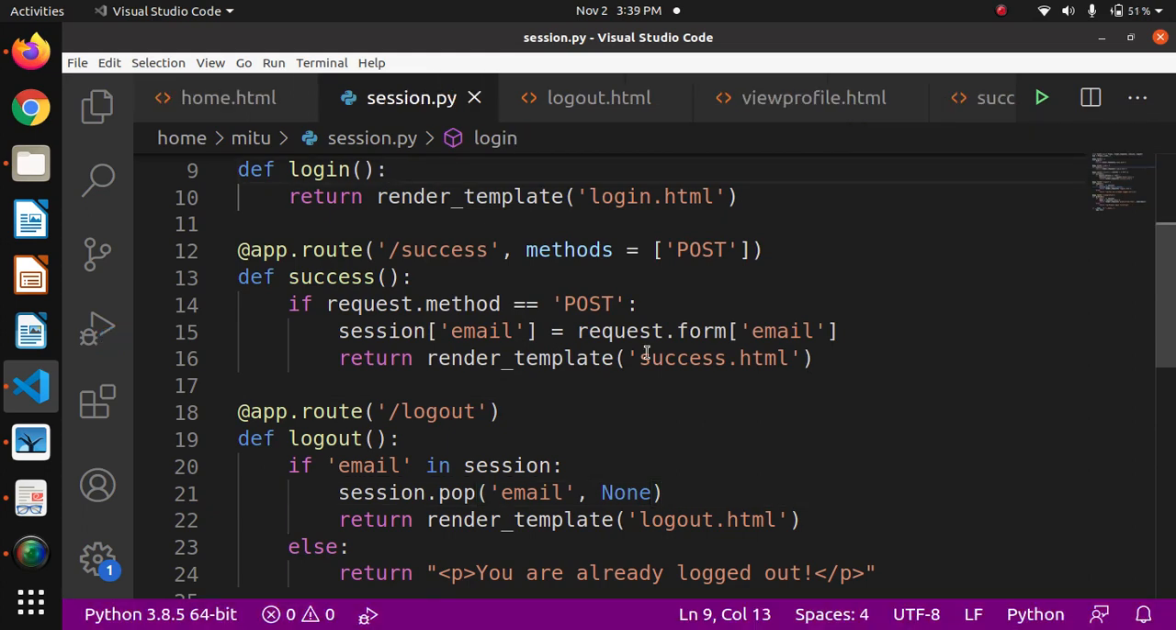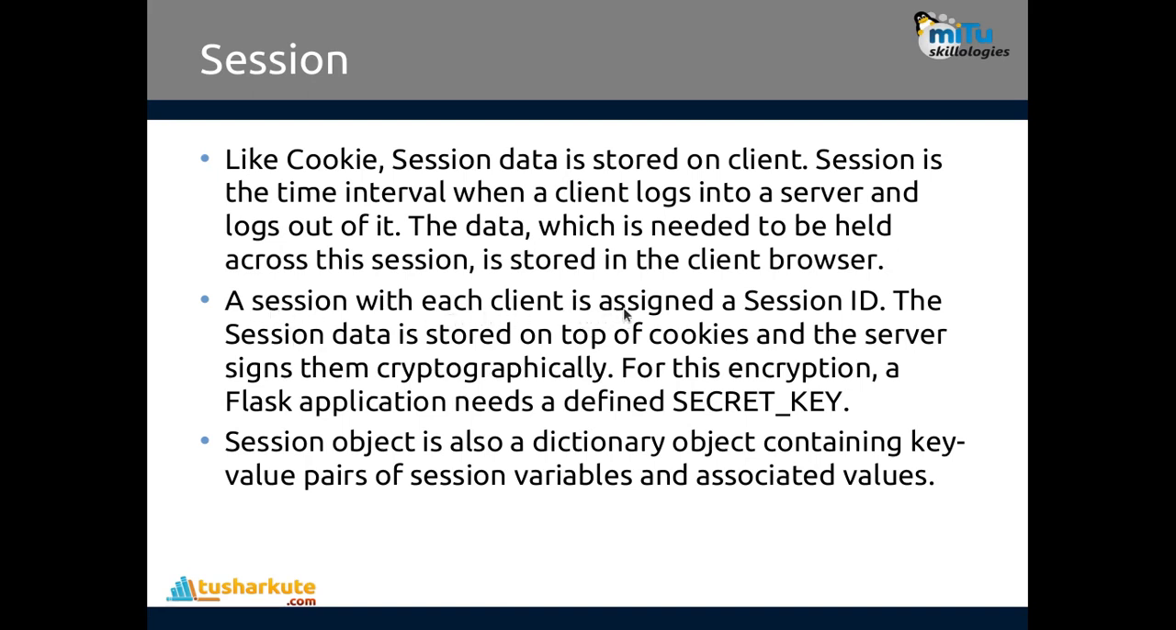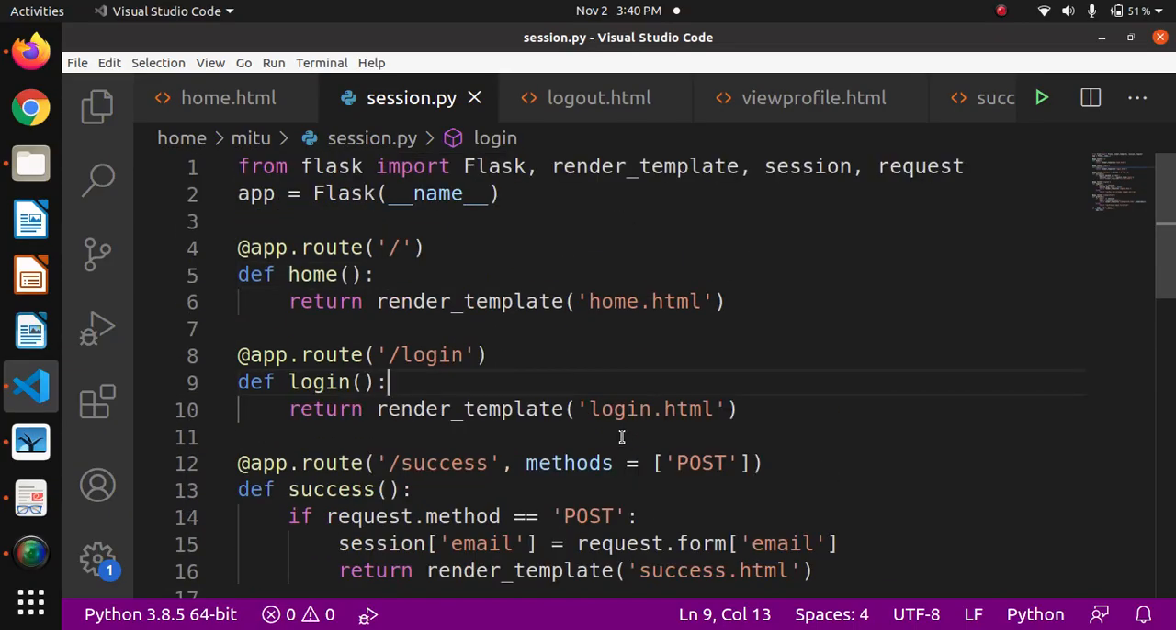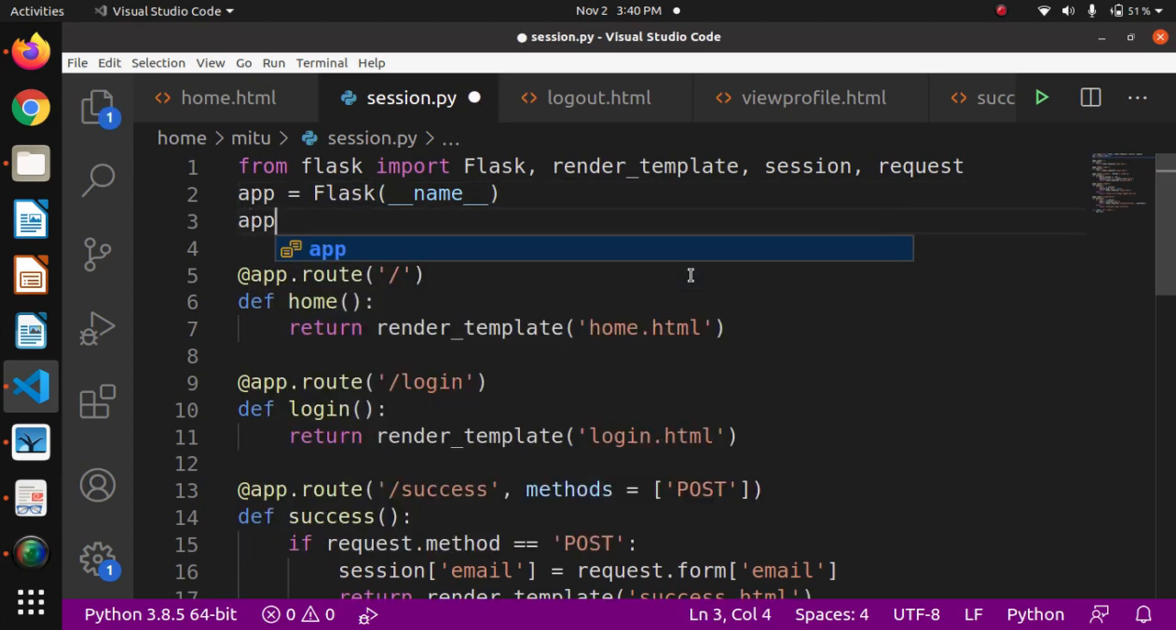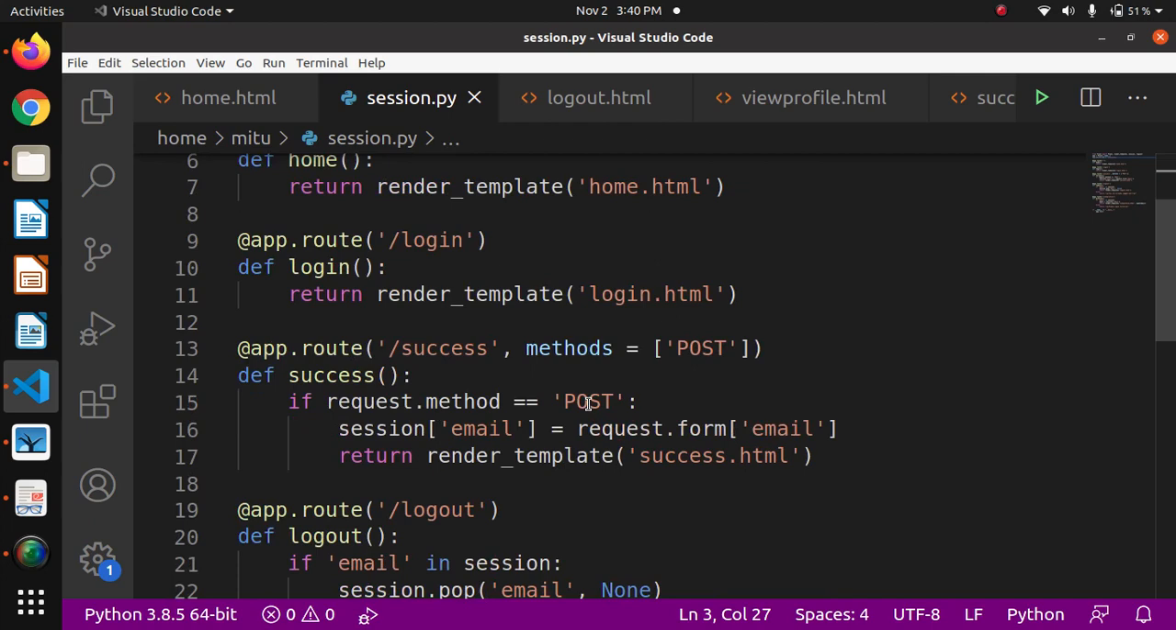So in the presentation I have mentioned the secret key, like we require a secret key here. See, you can check it out here. A session is a client assigned a session ID, and the session data is stored on top of cookies and the server signs them cryptographically. For this encryption, a Flask application needs a defined secret key. The secret key is not mentioned, that's why the authorization is not done. Here I need to mention the secret key, app.secret_key. You can mention anything that you require, for example admin123, the secret key I just mentioned, and now my secret key will be stored along with the session. Okay, the secret key is required there, that's why it was showing the error. So let's run this.